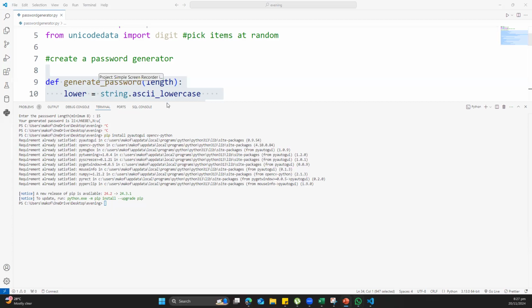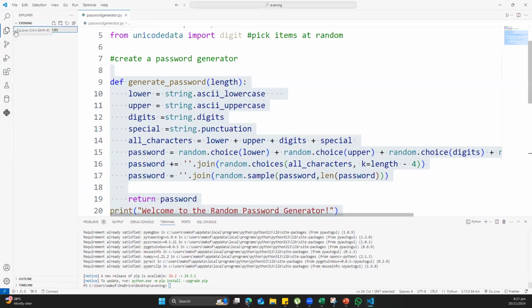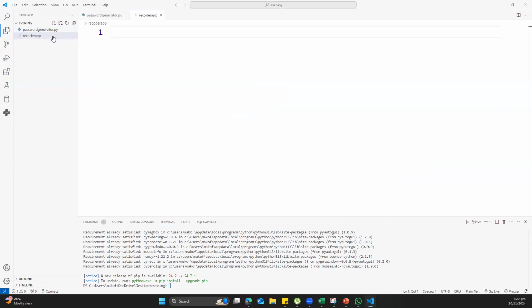Now, if I have it installed, everything is okay. I'm going to create a new file, and I'm going to call my file recorder app. And remember, I must not forget to add my .py, so dot py. So I'll begin writing my code.